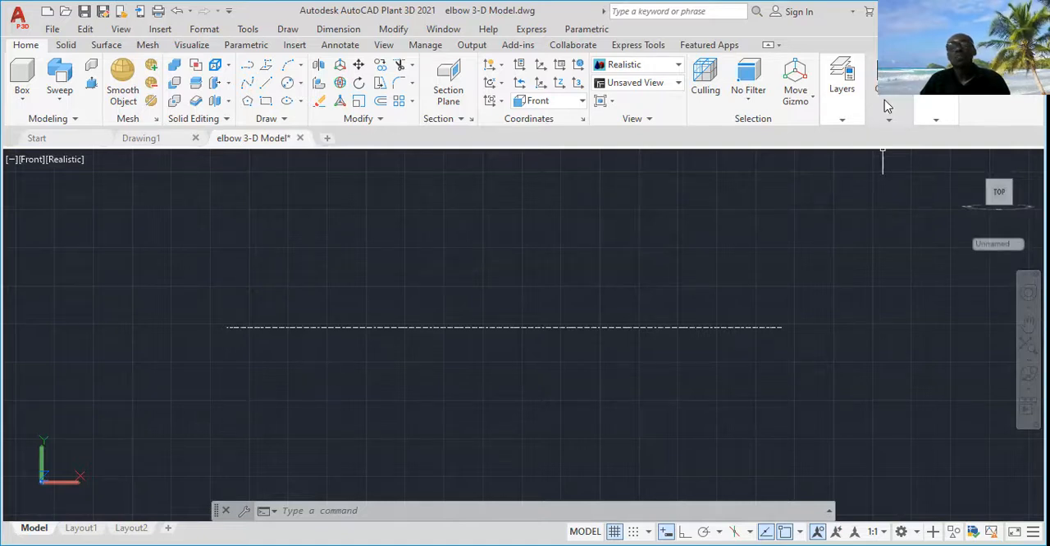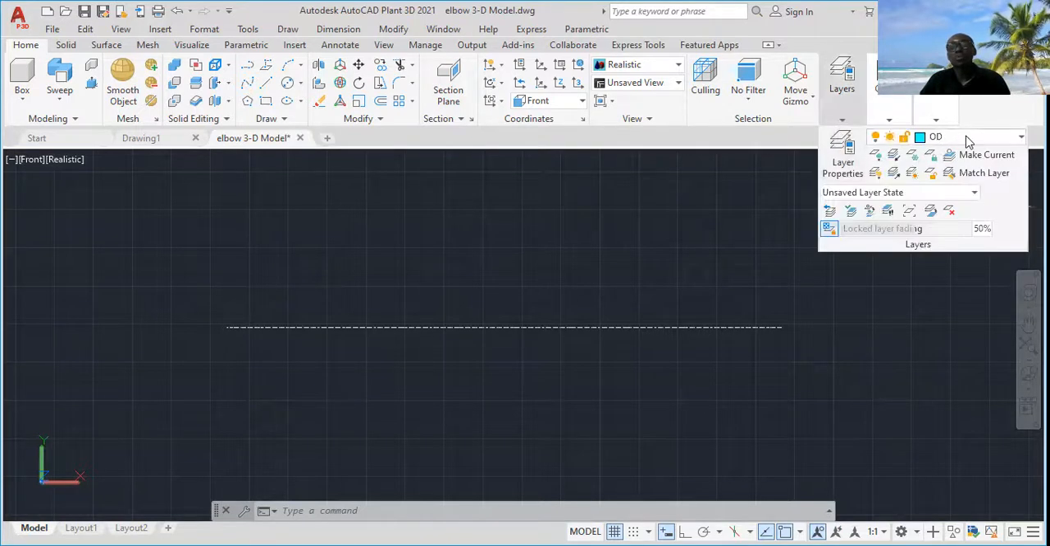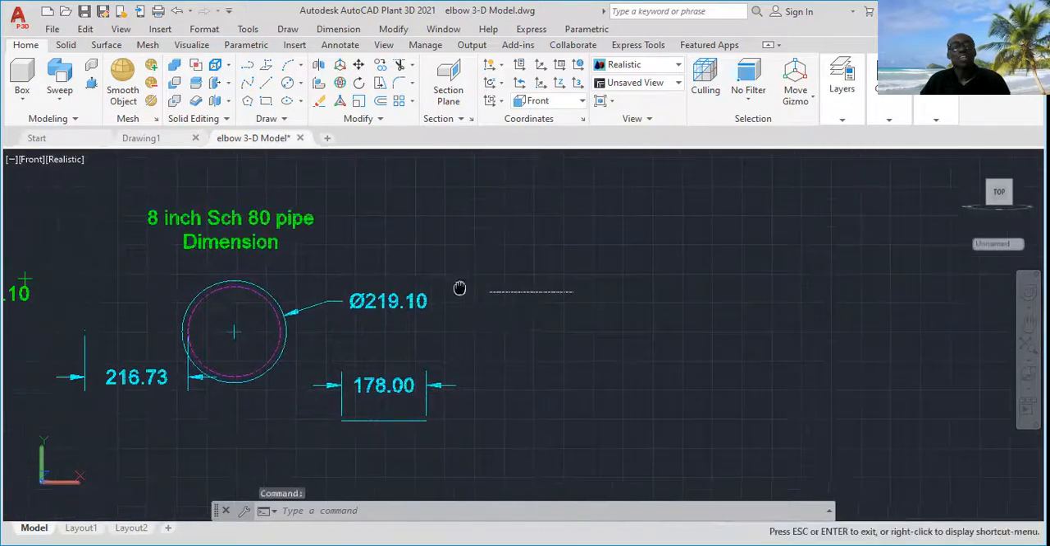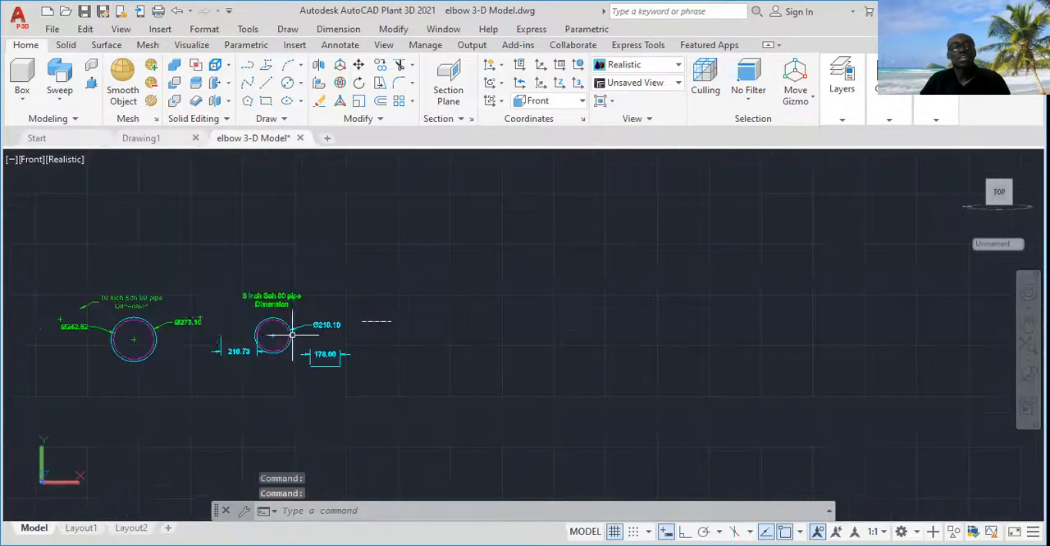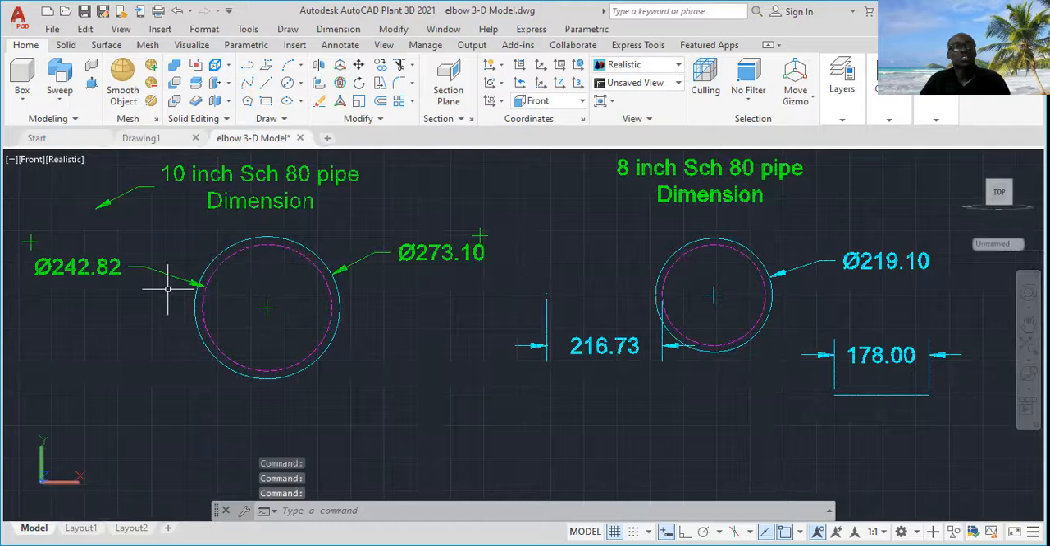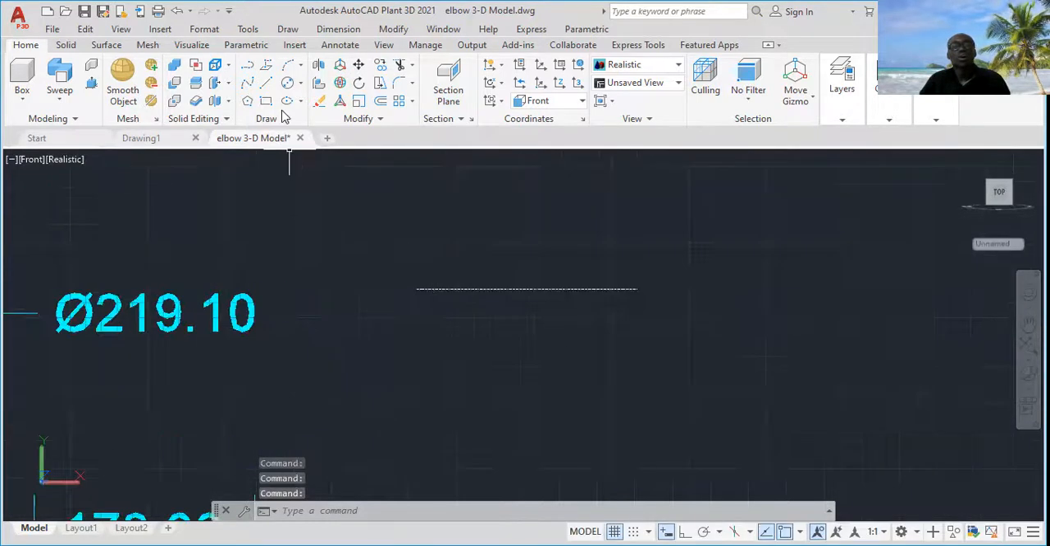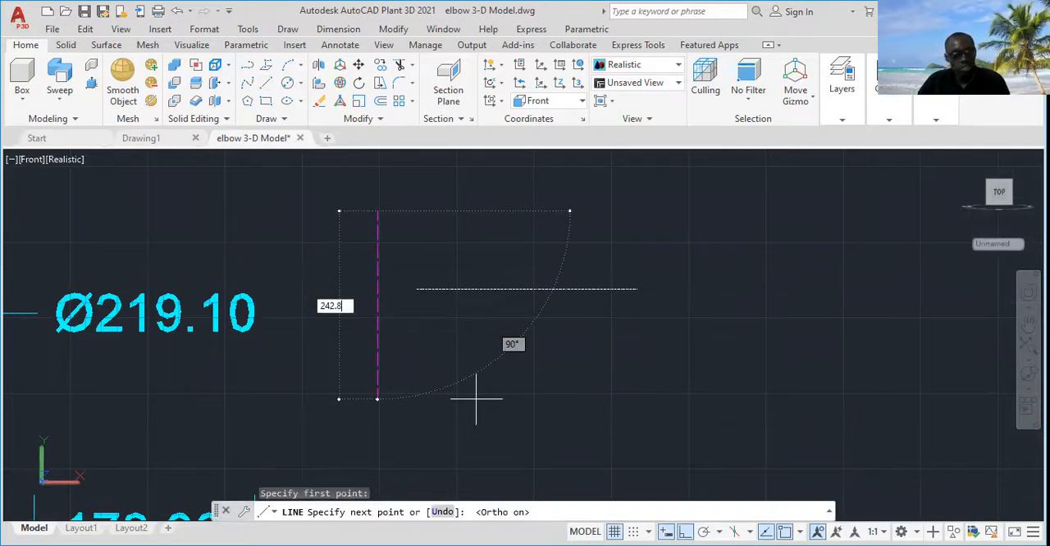But we're going to start with the internal diameter. So let me keep it on internal diameter, ID. Now, what is the internal diameter for 10-inch? The internal diameter for 10 inches is 242.82. So I draw a vertical line of 242.82. Make sure this is on auto mode. Okay.